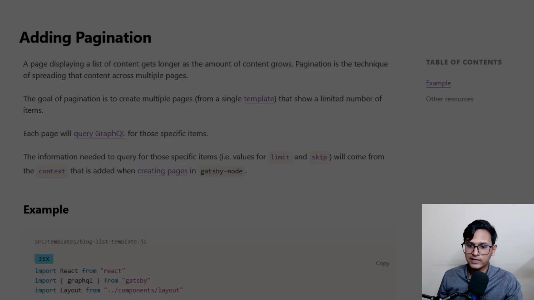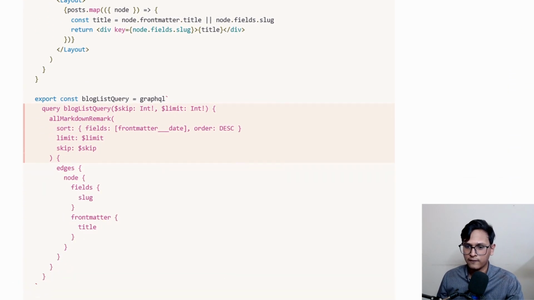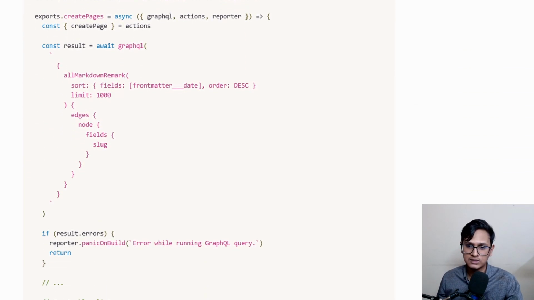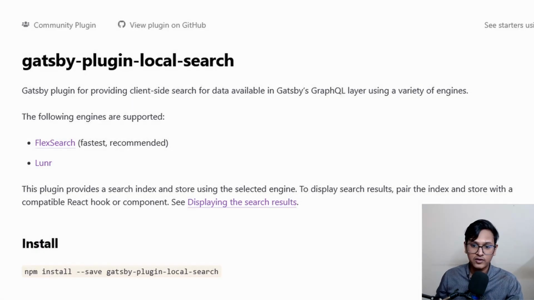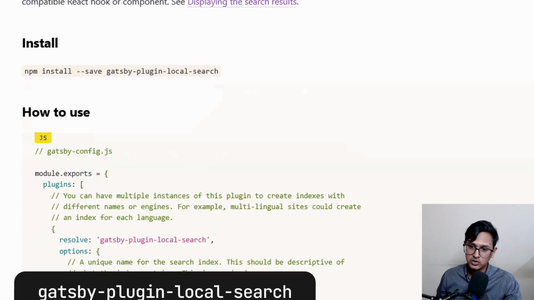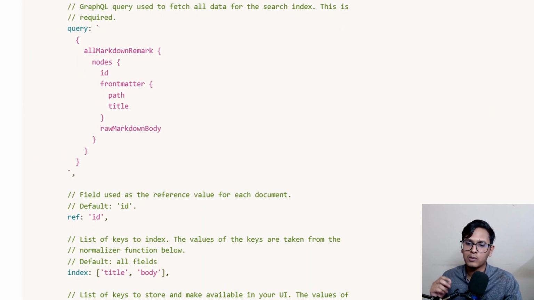And after that, Gatsby pagination. This one will be interesting because here we will actually grab our data based on our pagination, meaning based on our page we will query our data. Yeah. After that, we will have the Gatsby plugin local search. Using this plugin, we will add a search feature to our website.